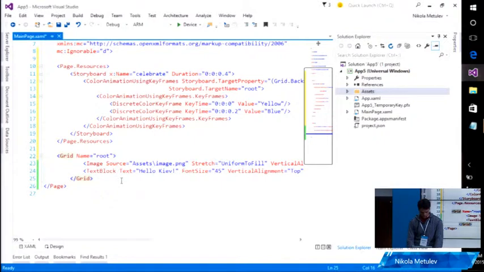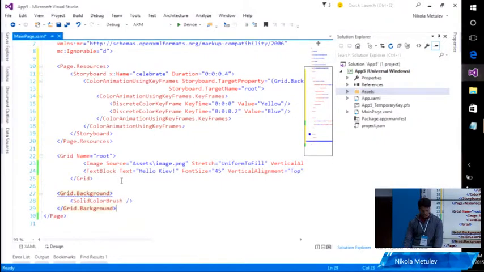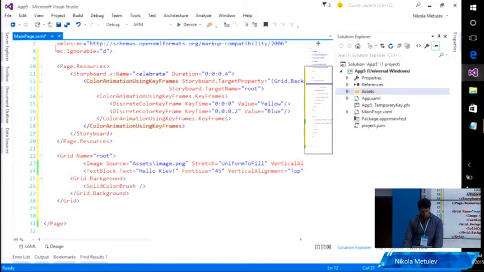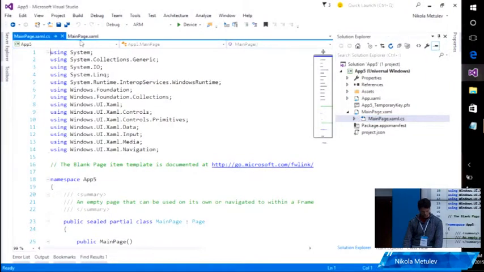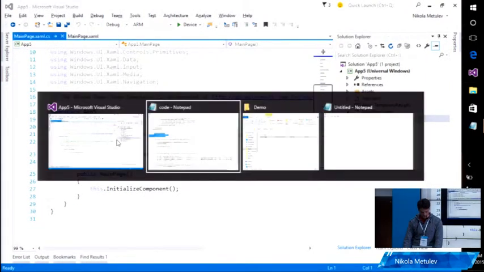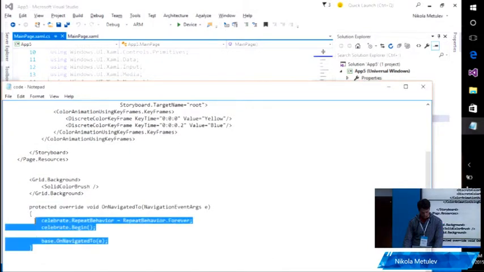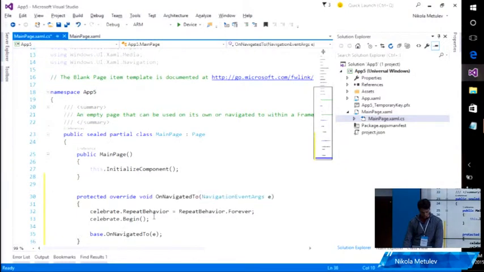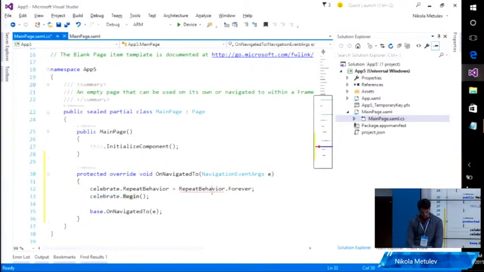So I added a storyboard. The storyboard is used to modify a property of an element and apply some time to it so that we can create some animations, move things around, translate, change colors, etc. So that's what the storyboard is used for. And what I need to do is, in the code behind of this application, I just need to start it. So I'm just going to add on the onNavigatedTo method, I'm going to start the storyboard. So I call it celebrate, I'm going to say begin, and it's going to start. That's it, very simple.